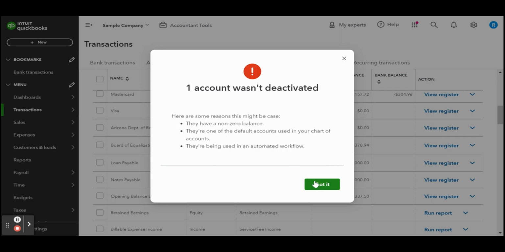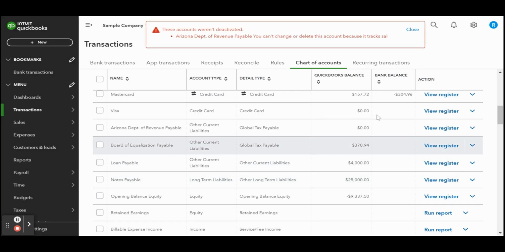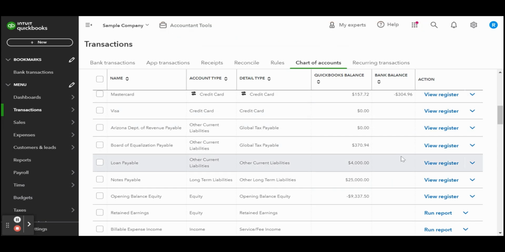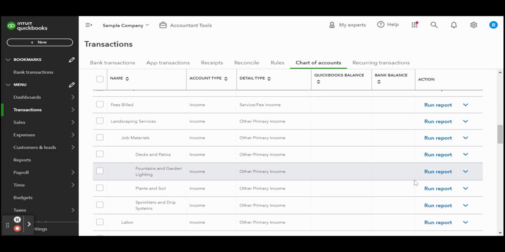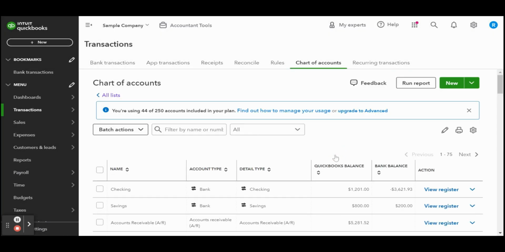From the Chart of Accounts screen, click the drop-down arrow next to Run Report for the account you wish to make inactive. Then select Make Inactive from the drop-down list.